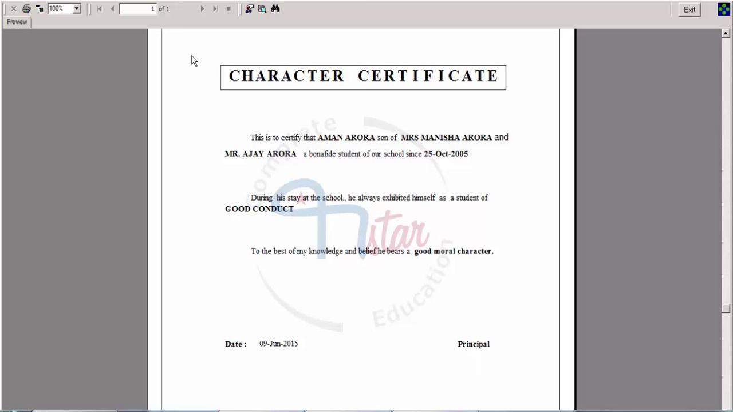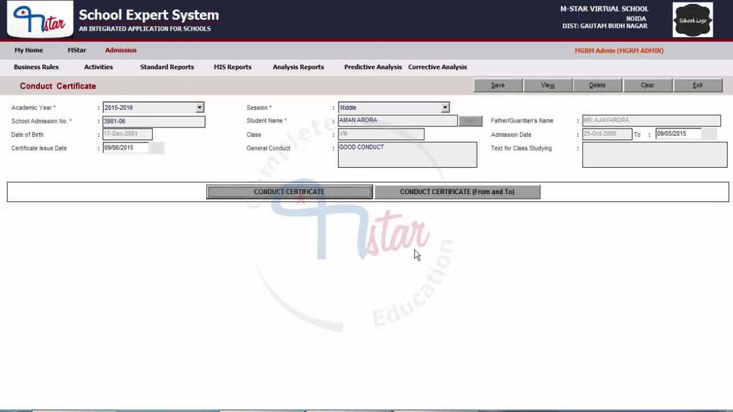You can directly print this report by clicking on the print button and taking the print, or you can exit by clicking on the button exit. So let us now see the other option to generate the conduct certificate.